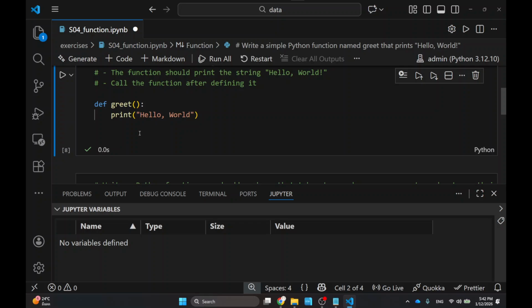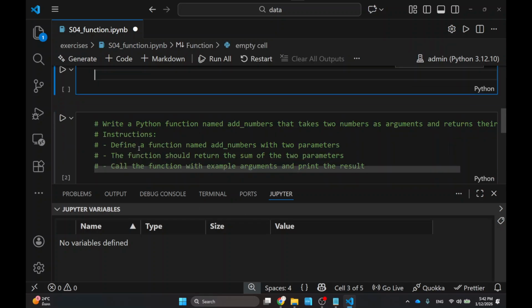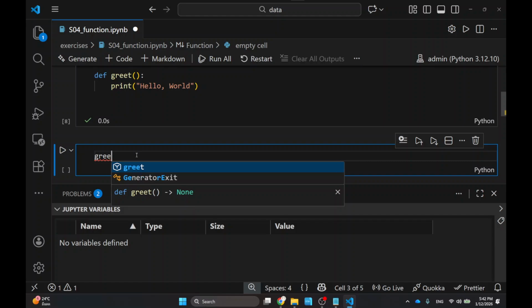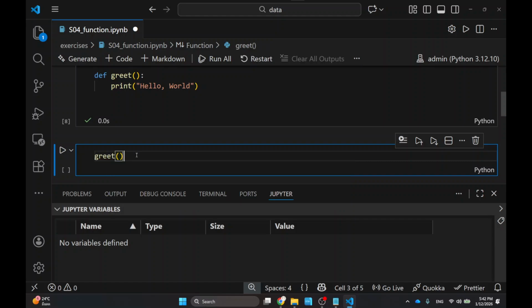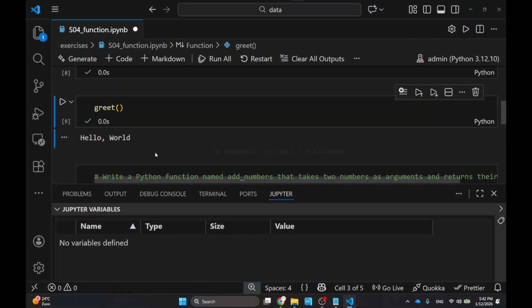If you want to use it, you can use it in the main blocks of code. Maybe I'll just create a new block, right? And then I'll say greet, followed by the parenthesis. This is the action, and if you want to do the action, you use the parenthesis. It's called the function call, okay? I'm calling that function. If I run this, I get hello world, okay?